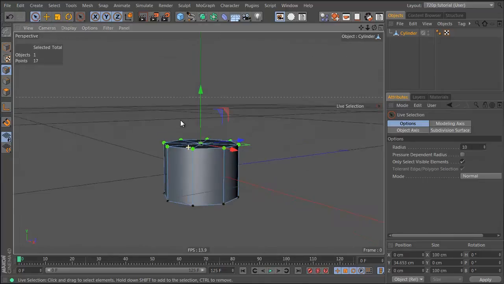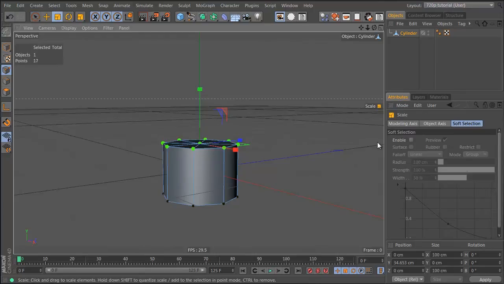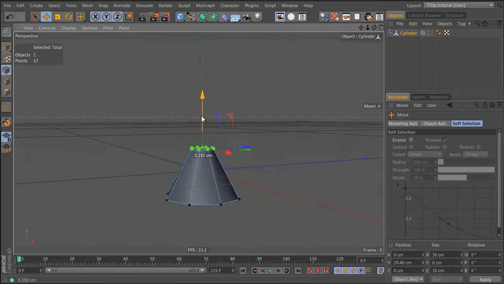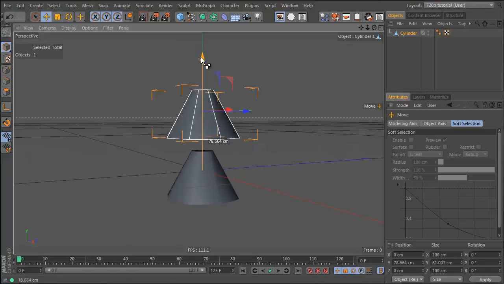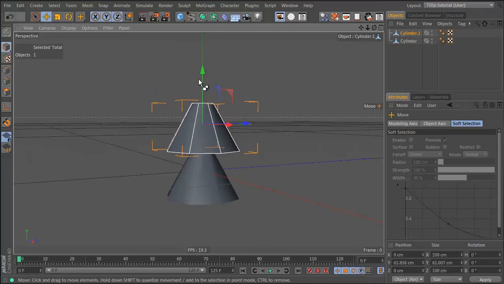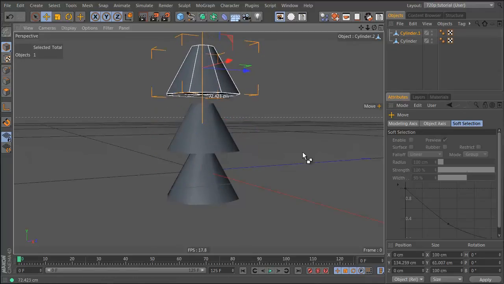So back to the tree, we've selected the points at the top. Let's go to our scale tool. Let's scale them down. Maybe move them down a bit. Okay. Now let's copy and paste this. Just Control click and drag them up. Control drag and click them up again.